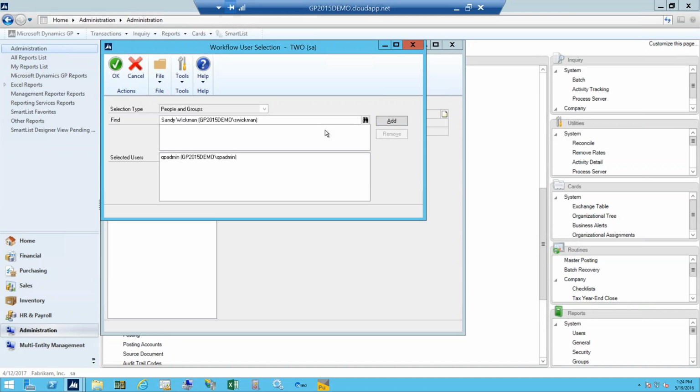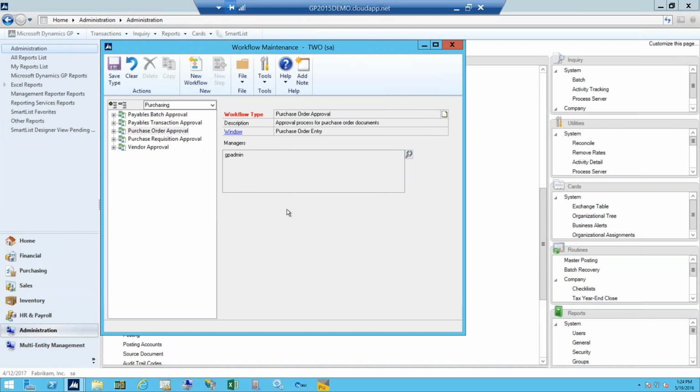So it doesn't necessarily have a looking glass where you go find Active Directory users. You actually have to know the names or the group and start typing that in order for it to find that for you. Once we have this set for our workflow type, I can click the plus next to the purchase order approvals in my purchase order approval workflow setups.